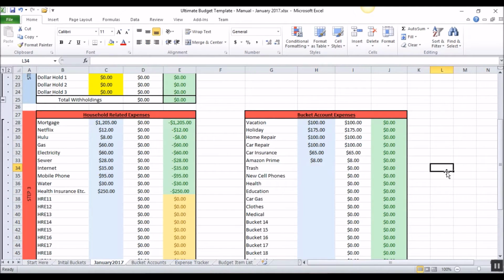My trash bill comes out to $175. That includes trash and recycling per year. So we need about $15 per month to be banked there. New cell phones. Now this is a fun one because you get to choose how much you want to put in here.